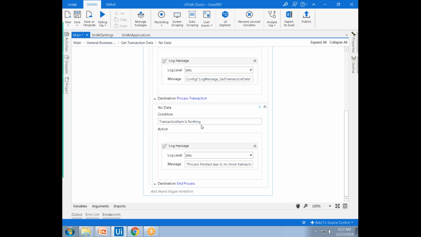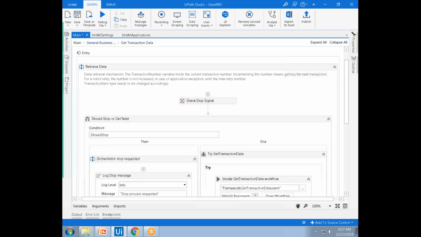If the transaction is nothing, then the process finished due to no more transaction data, and it goes to end process. That is one way.